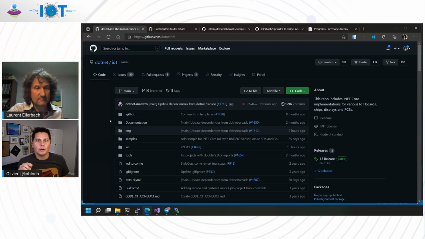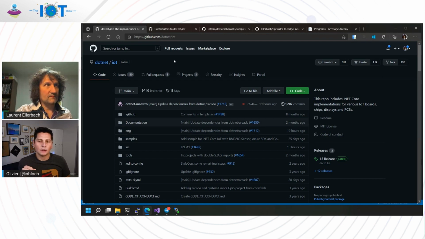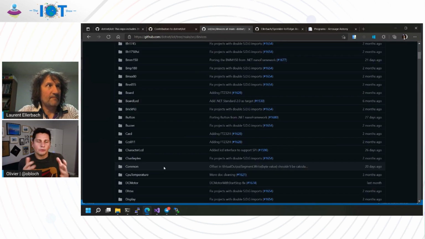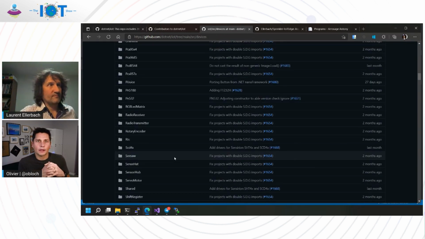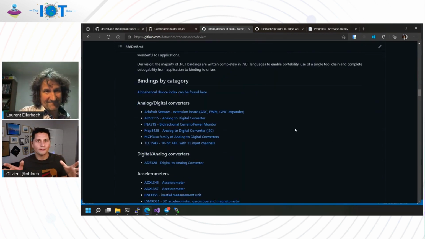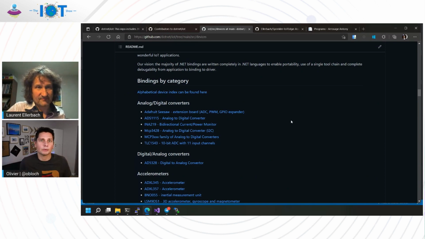So what I wanted to ask you, there's a bunch of sensors out there, and these sensors are a variety of them, some more commonly used. The bindings that are available through the .NET IoT library, can you walk me through the breadth of the types of sensors and which sensors specifically that you have in the library right now?